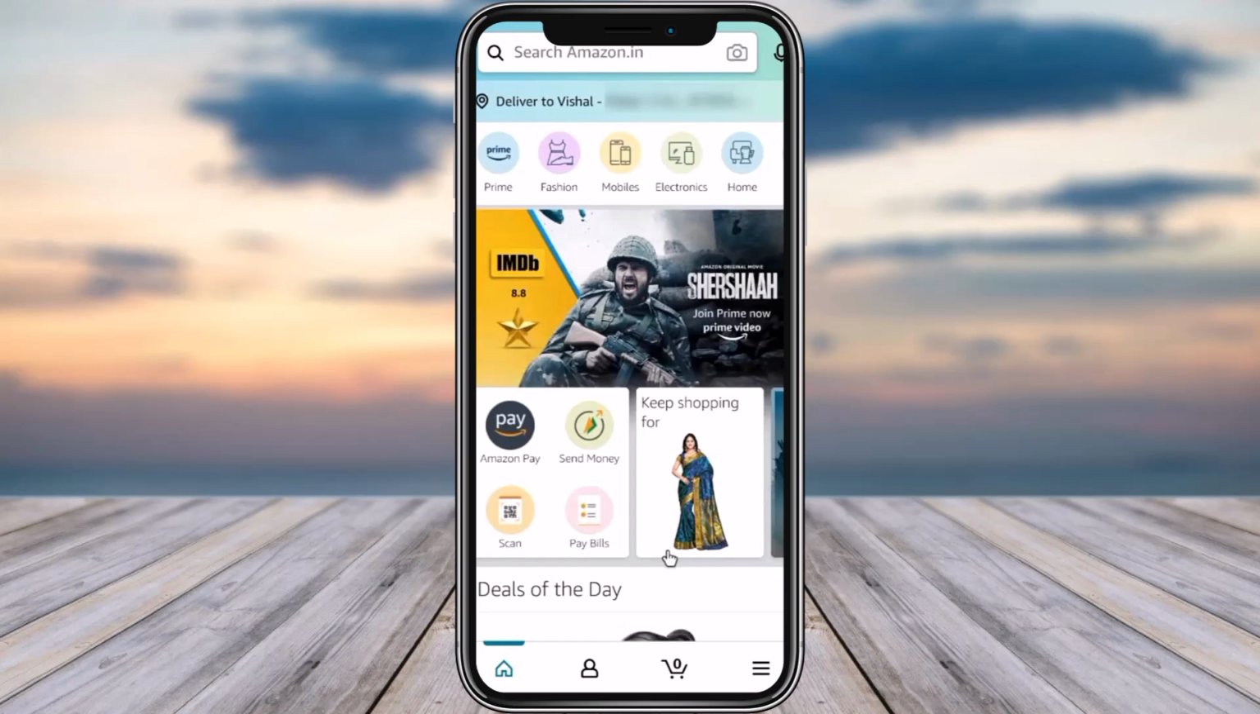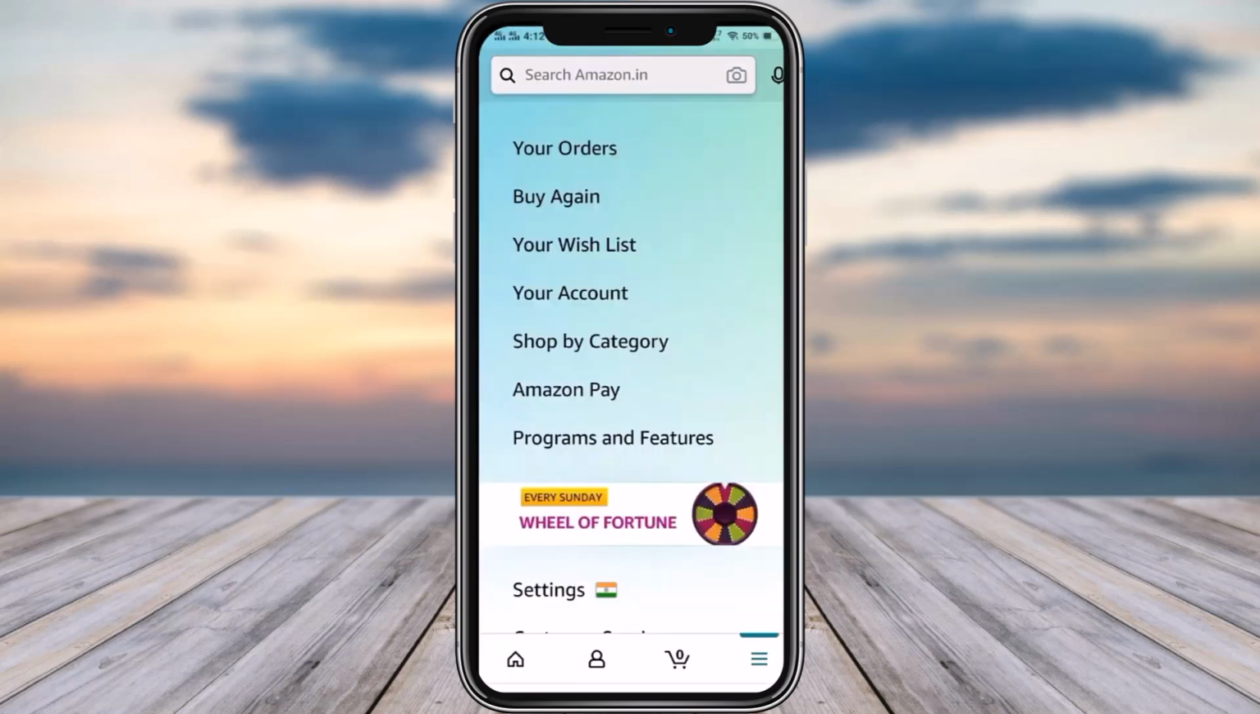For that matter, first of all, go ahead, access your Amazon shopping app on your mobile phone and make sure you're logged in with the correct account. Afterwards, go ahead, tap on this three horizontal line given on the bottom right corner. Go ahead, tap on it. That way you will be able to access this lists on top. From over here, you have to choose this option of Amazon Pay right over here. Go ahead, tap on it.